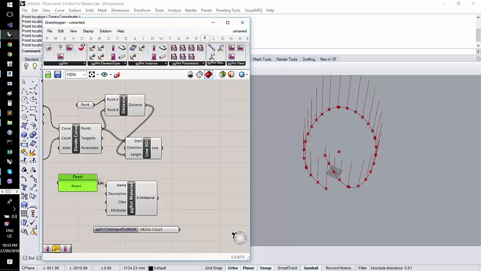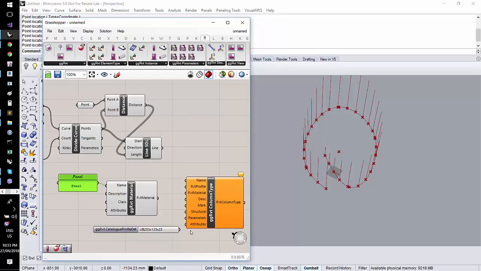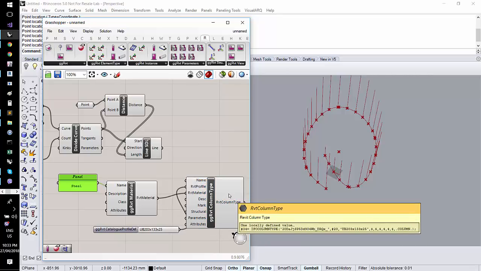I should have said, if anyone's got questions, am I going too fast? Okay, good. All right, so we've got our material, but please interrupt me if you do want to ask a question. I've got my profile, I've got my material, and that allows me to make a column family or type here in Grasshopper.